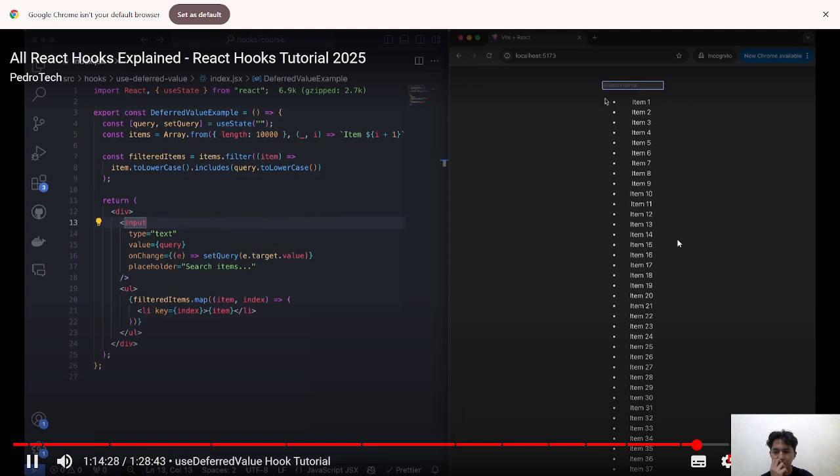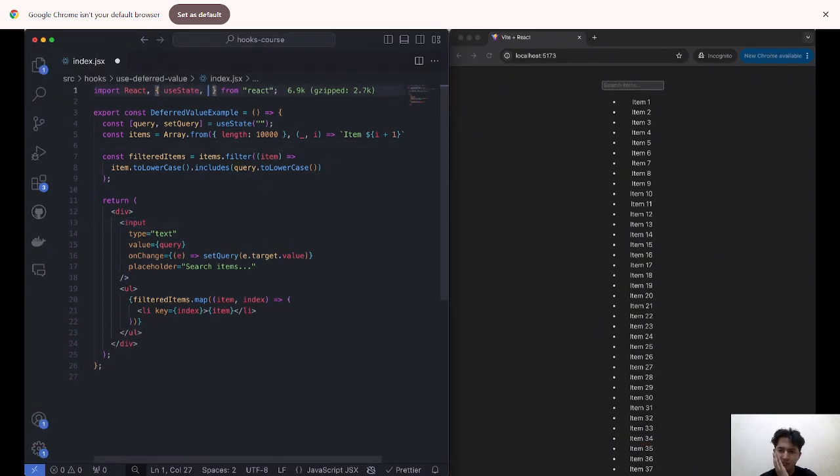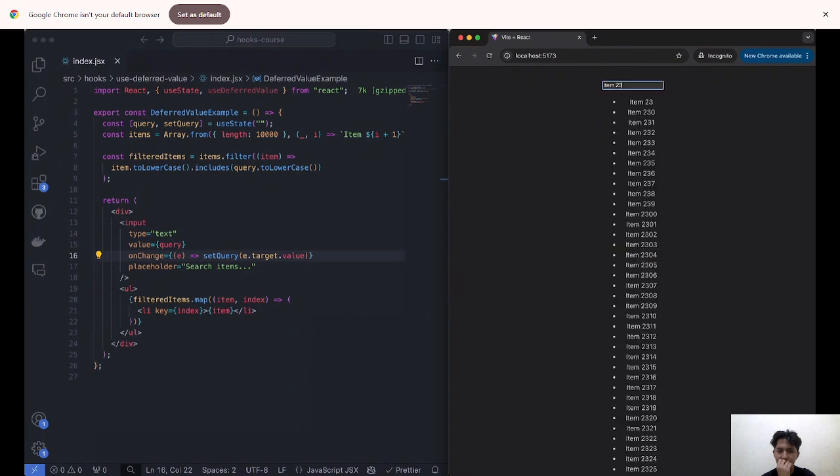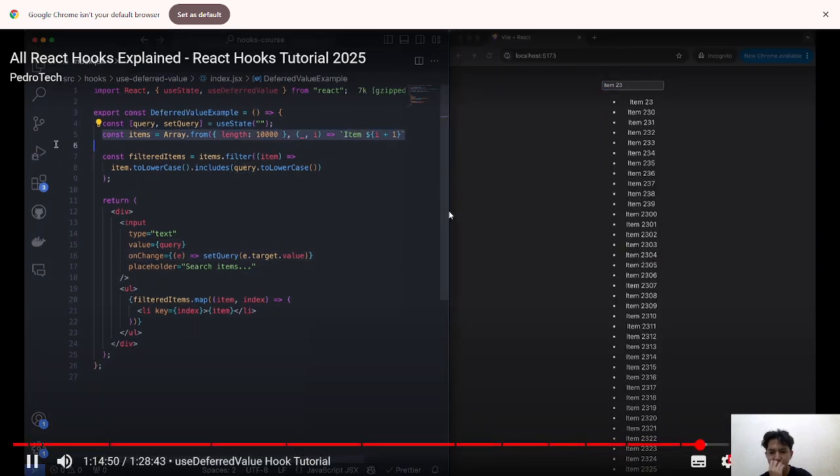So how exactly would we implement it here to make something similar to what we did with the useTransition hook? Well, what we would do is use useDeferredValue over here at the top. We obviously have an input, and we have a query variable that represents what we're searching here. So we'll pass this to the query state. And then we have this items list, the same one as before, and then we filter the list.